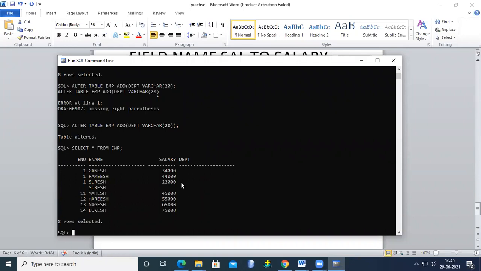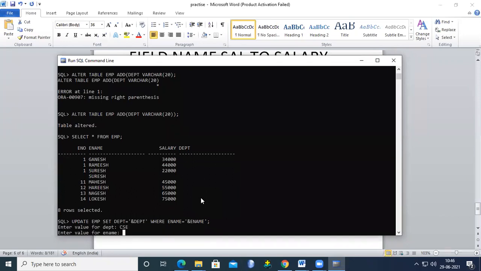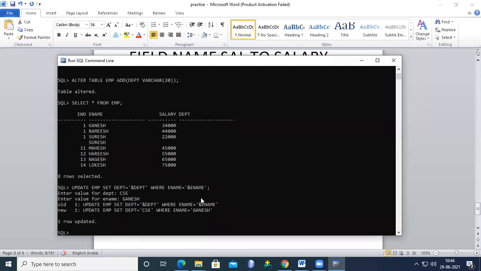So for example, now I want to update all of this. So many departments are there. By using update, what's the table name? EMP set DEPT equal to ampersand DEPT, where the common thing, individual is ename, right? Ampersand ename. So what's the department? For example, CSE. What's the name? Ganesh. So one row is updated.